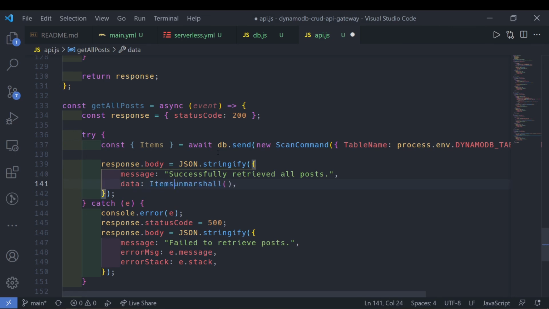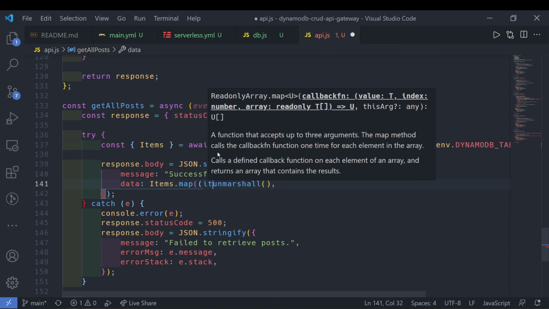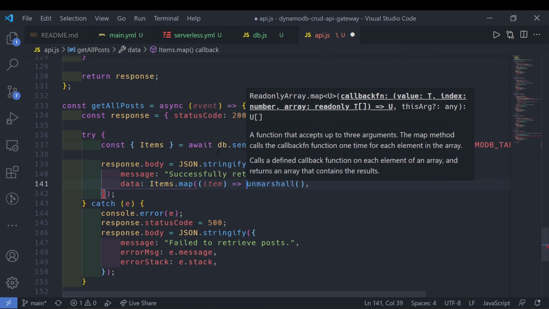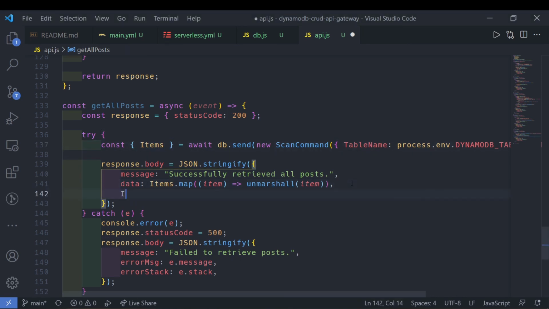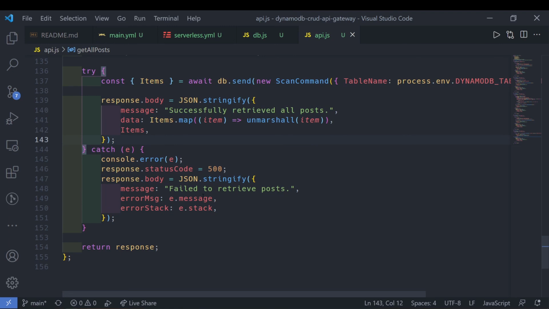So to do that, we can do items.map, and we'll just pass the item into the callback, and we're going to return the unmarshaled item. Awesome. So that is pretty much it. As for the data field, of course, you can also log items in its raw form as well. So I guess we can do that. Yeah, and we can go ahead and take a look at what it looks like when we test the endpoint.